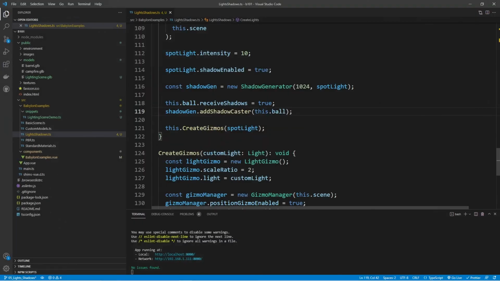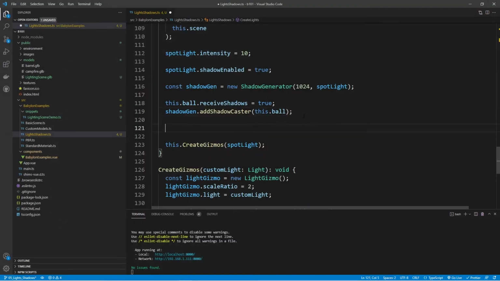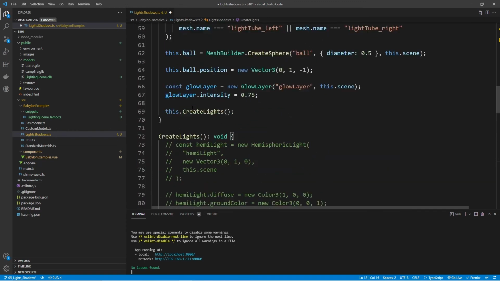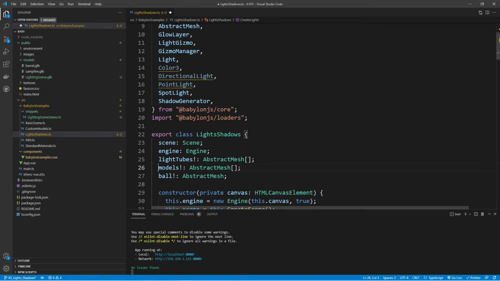So right below where we created the shadows for the ball, now I'm going to be using that models array to loop through the array and then do the same thing that we did right here. So we say this.models. Again, we're referencing the array from up above. So we're referencing this guy right here. This is going to loop through all the abstract meshes that we have and enable the shadows for receiving and casting.